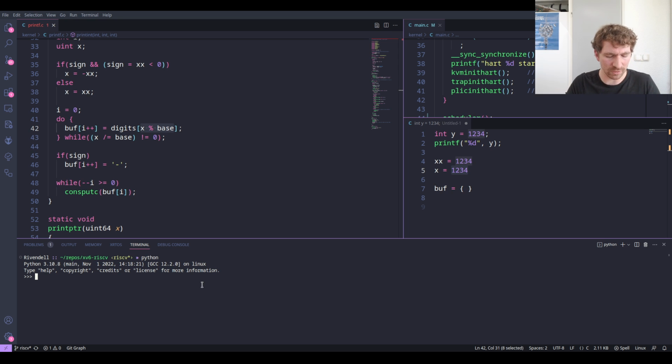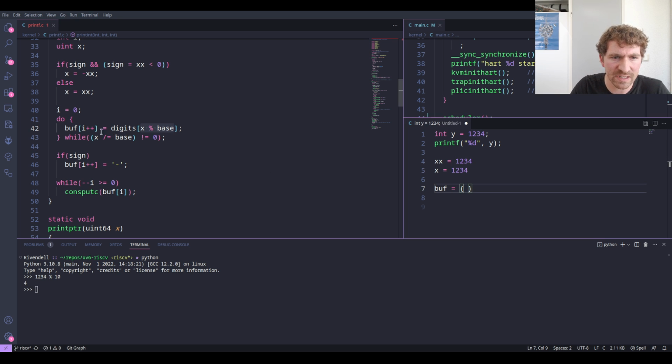Okay, so what does that look like? If we type 1, 2, 3, 4 modulo 10, that gives us the number 4, right? Basically, we're just dividing this and seeing what we would get as our remainder. So we're dividing by 10, and whatever our remainder is, that's what we get back here. So in this case, it's 4. So we would end up using 4 to index into this digits.